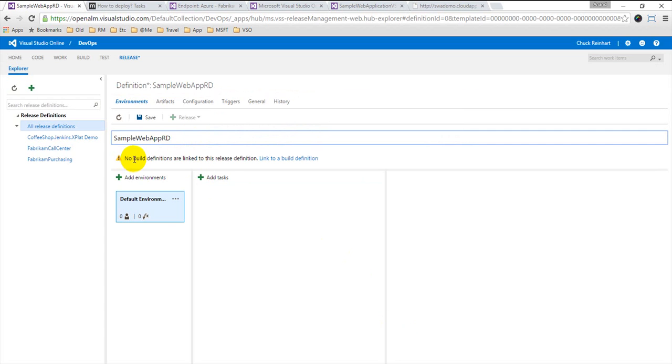So what it prompts here is that there is no build definition linked to this release definition. What does it mean? It means that what it is that you want to deploy, you have to define here. So this is the what part of our deployment process or the release process.